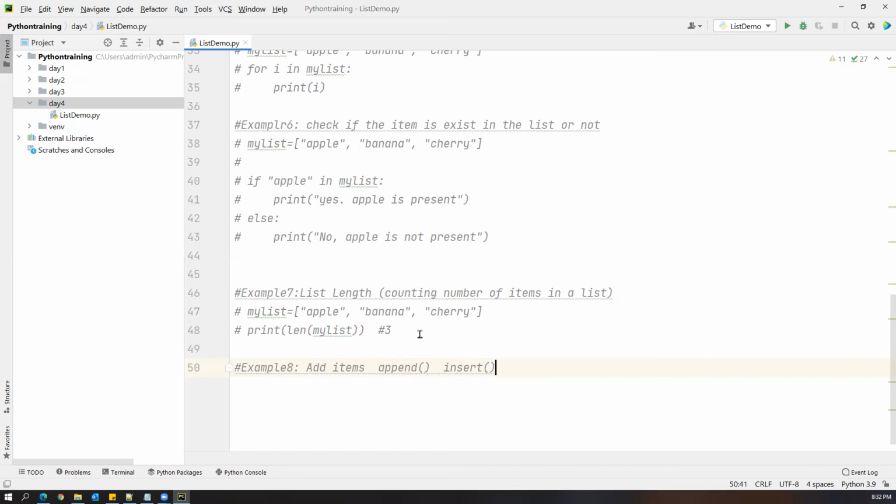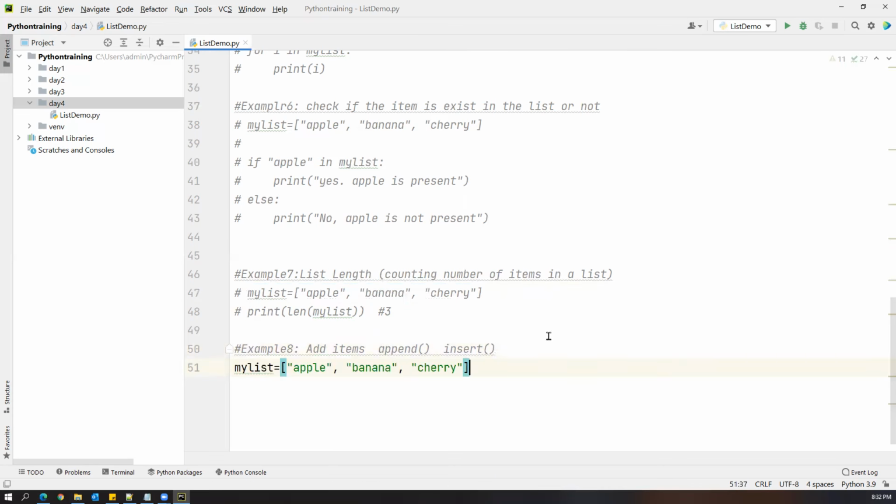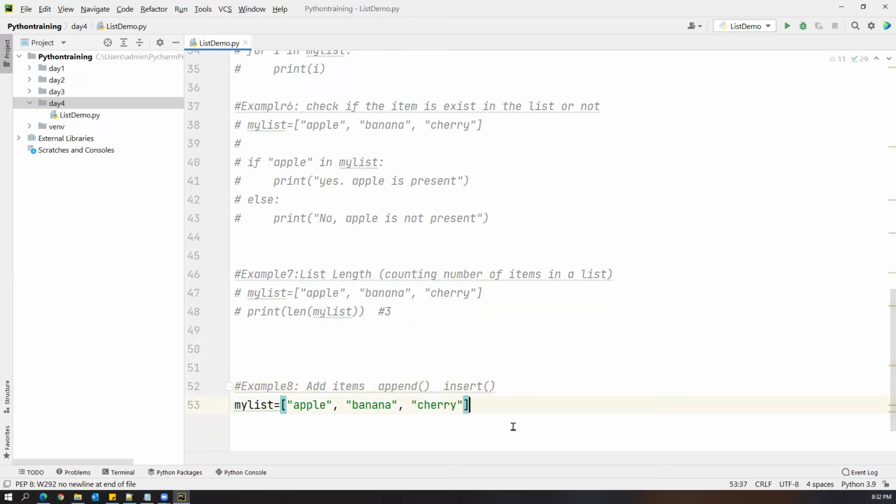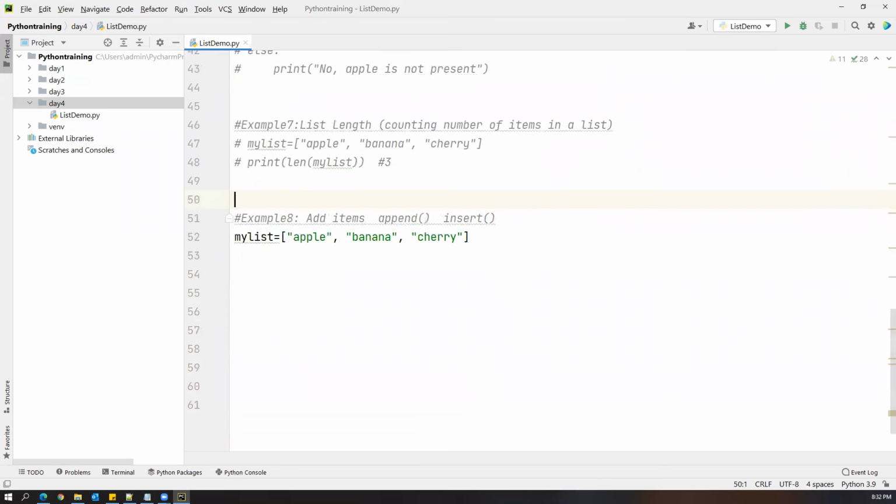Okay. Now let me just take the same list here. My list has 3 items in it: apple, banana, cherry. Now I want to add a new item to the list. So simply what you can do is take my list dot append. This is the function, so append is a function, in which we can directly specify the new item which you are going to add. I'll just say orange.